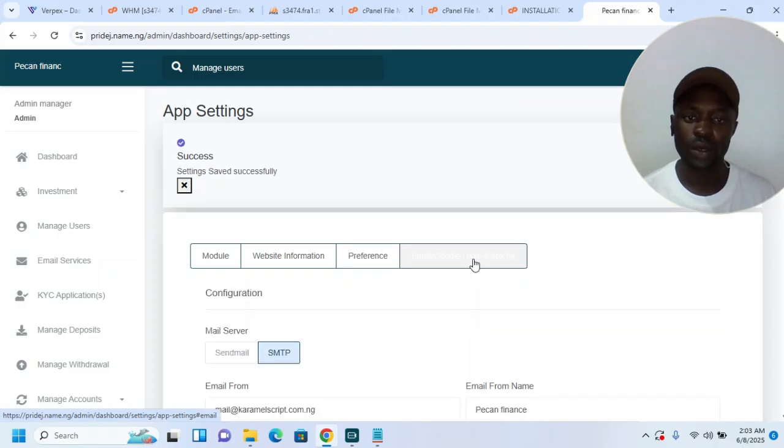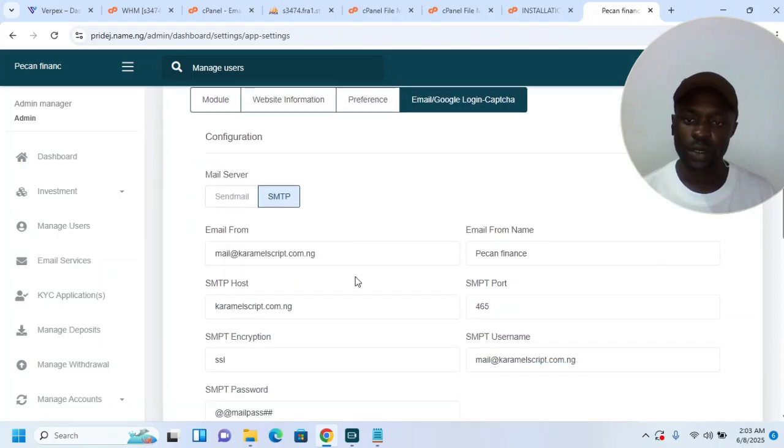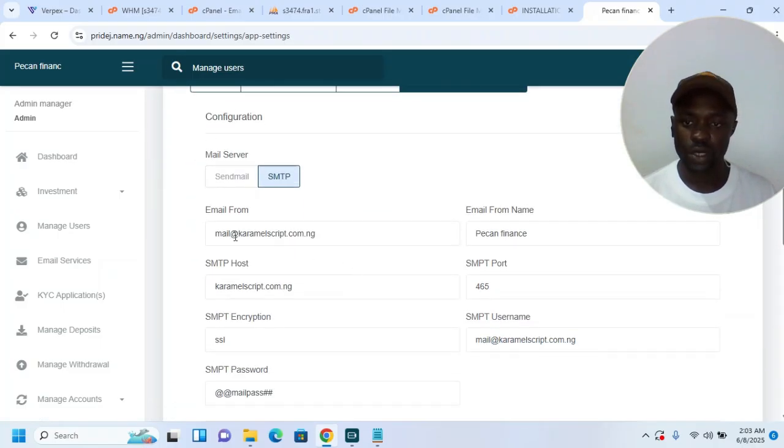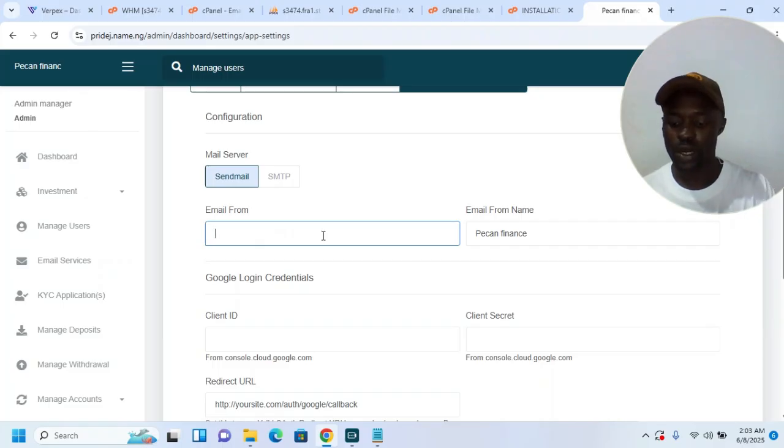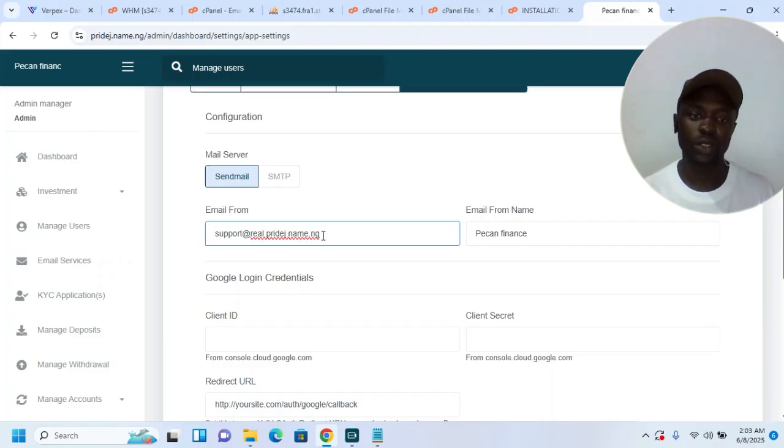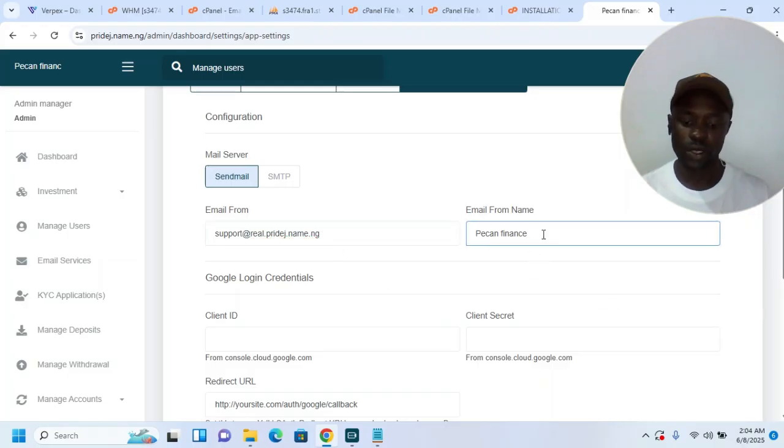Now, if you want to use SMTP to send email on this website, then you have to leave it on the SMTP. There you enter your SMTP details. But me, I want to send from send email, which is the email section. You click on it. Then you replace the email with your direct email that you just created, or you can create one for it as a no reply mail. You can easily change the name that you want to see here on the email. Yeah, you just add that.